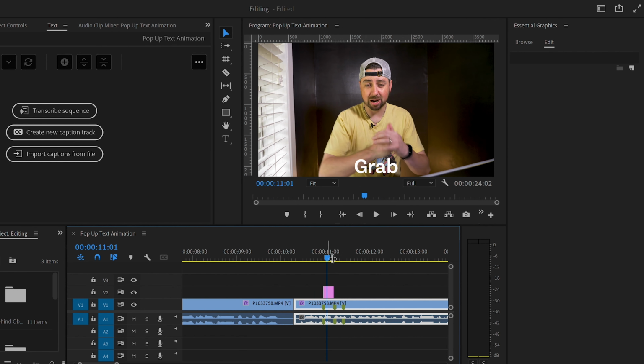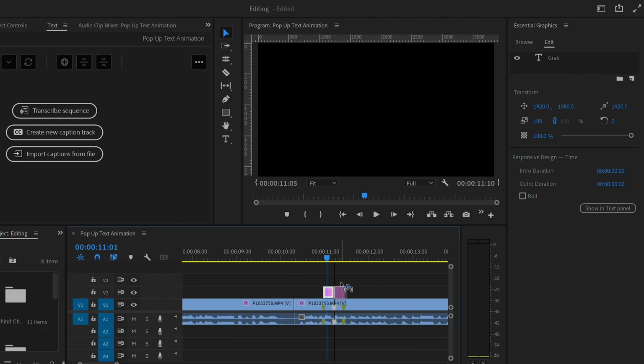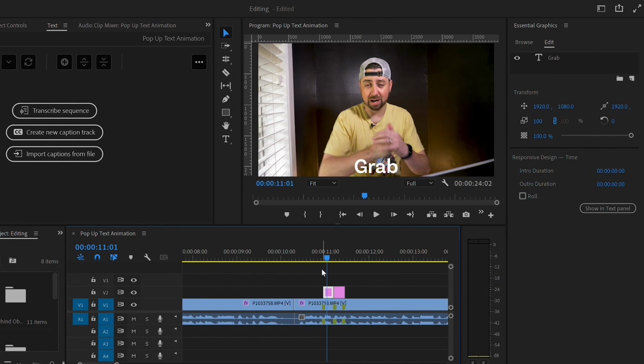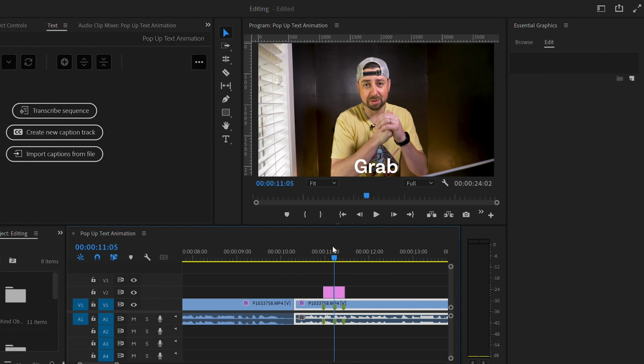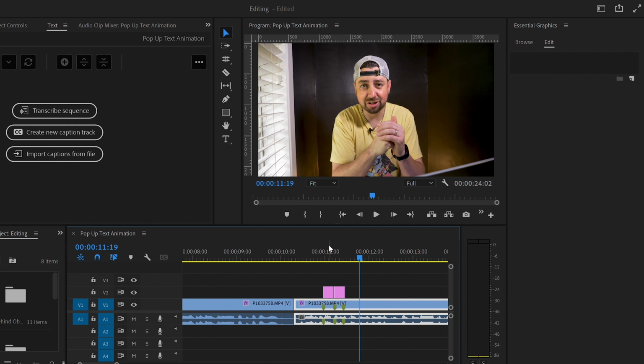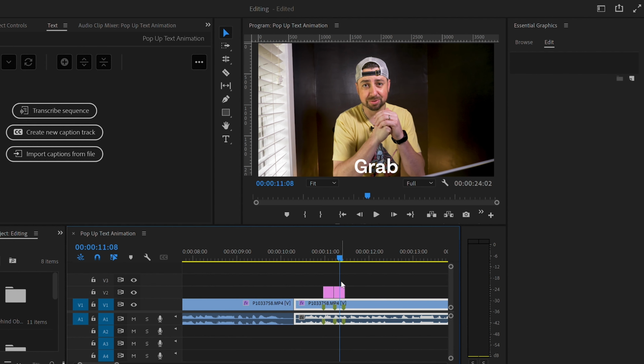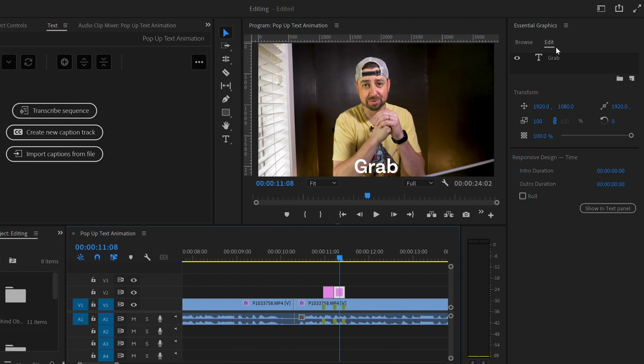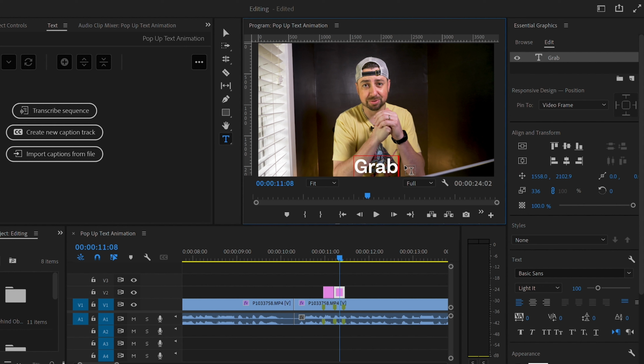Now we have grab. Let's copy this by holding the left mouse button, then click Alt, drag it over, let go of the mouse, then let go of Alt. Real easy. You just copied it. So now we have grab. And it still says grab, so we want to edit this one. Click on that clip, go up to grab, and we're going to edit it.